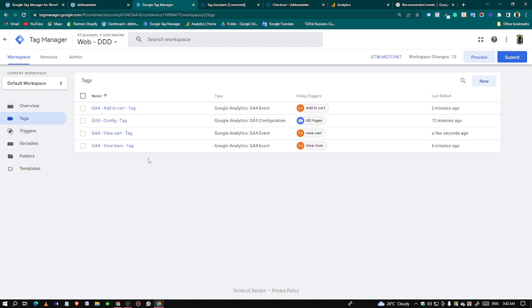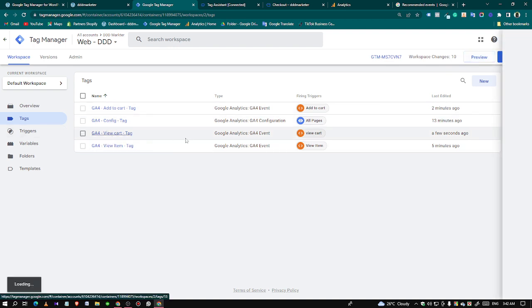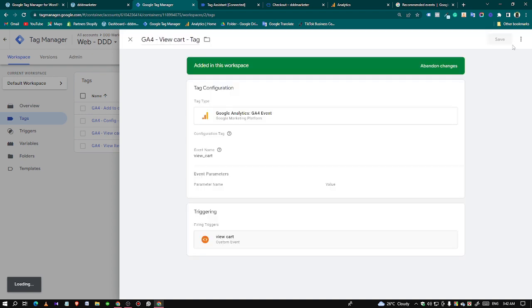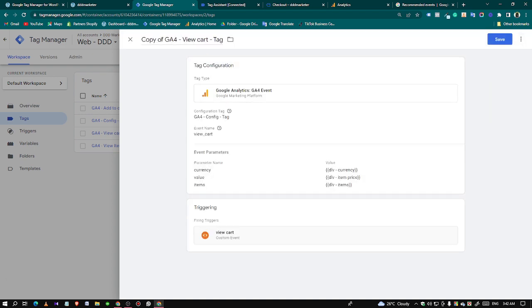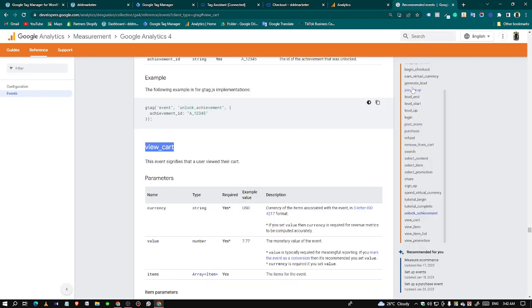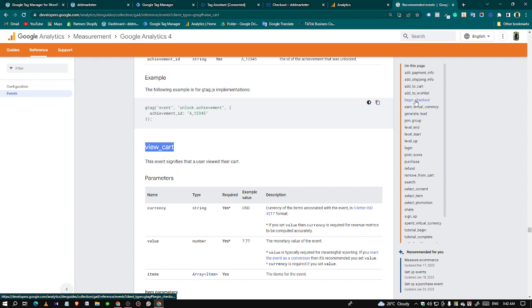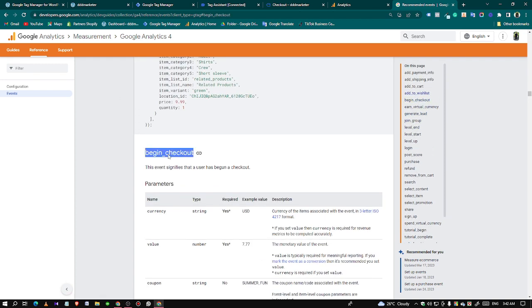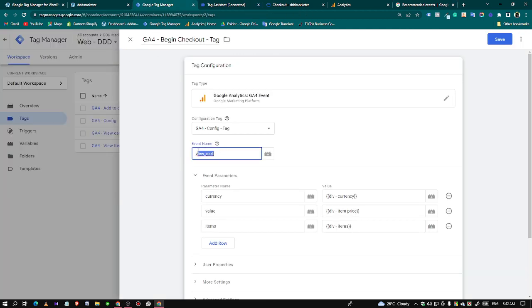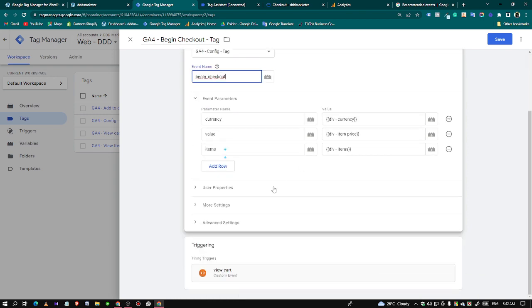So let's copy the view cart tag. Okay, just copy. It will be begin checkout, and the name will be begin checkout. Okay, just copy it and replace the name with begin checkout.